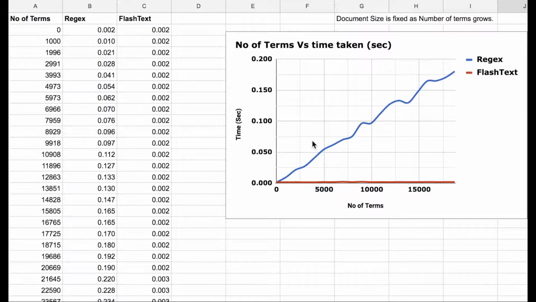One last time going over the graph, this is the time taken by regex. This flat line at the bottom is the time taken by FlashText. And this is the number of terms on the x-axis, and the y-axis is the time taken.